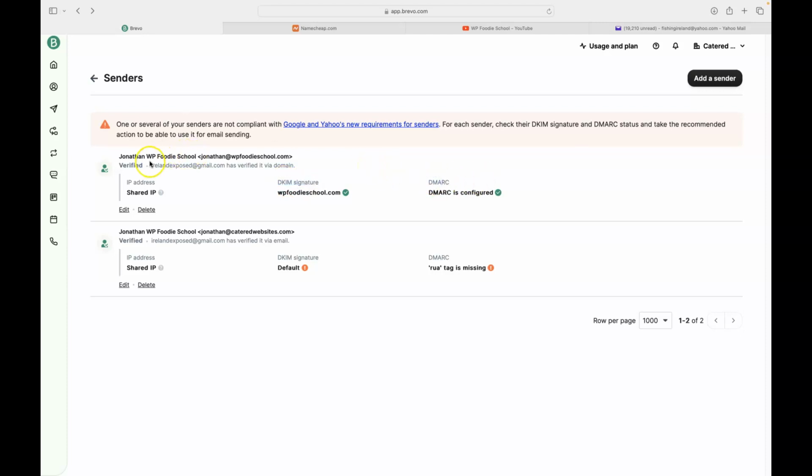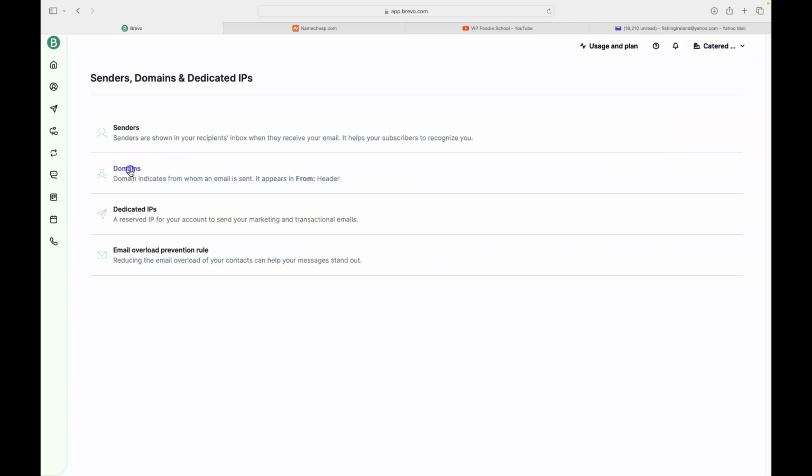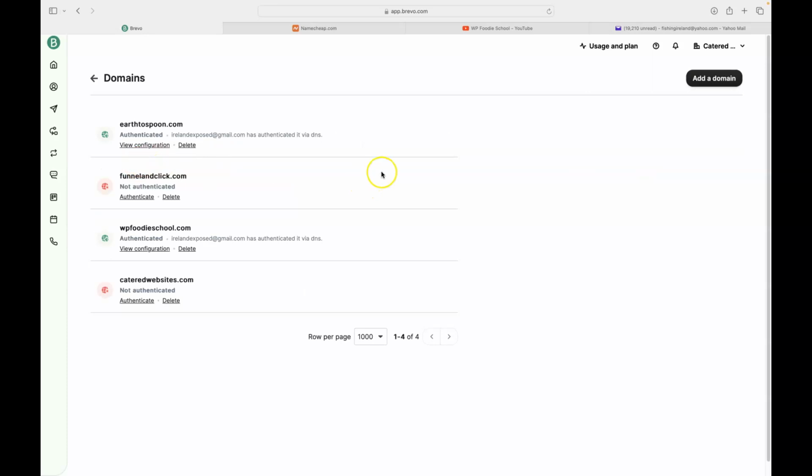So that's your to be a sender verified, that you're compliant. So that's that. What we need to do next is we need to get the API key, but we need to go to domains here, and that's the big one.